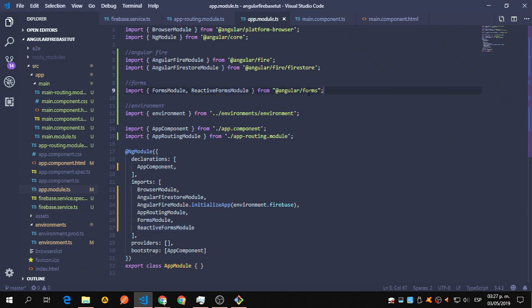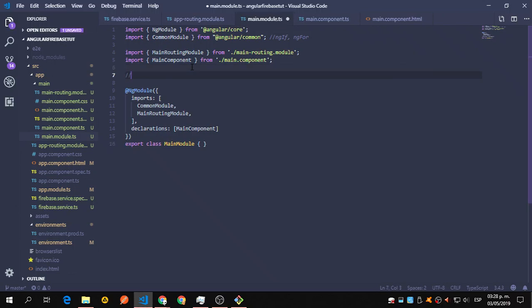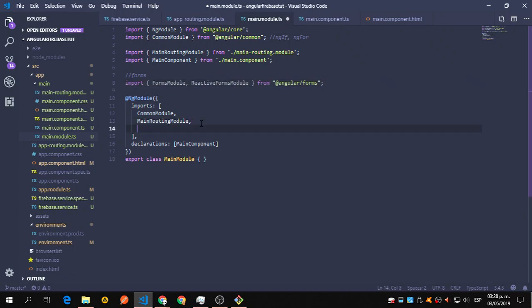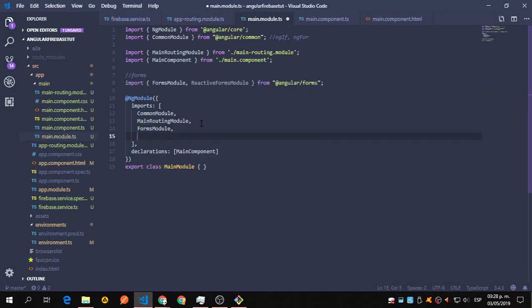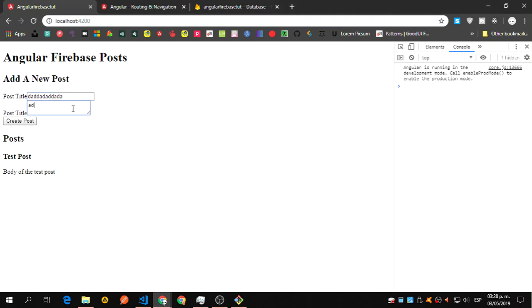Okay, so what we need to do is just copy this, Control C, and let's move to our main module. Okay, if I'm not mistaken, yep, and let's add here forms, and let's add to the imports in case you want to use forms module or reactive forms module. Let's save that. Let's come back here, and you can see now we have everything working.